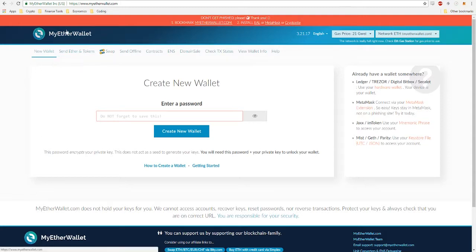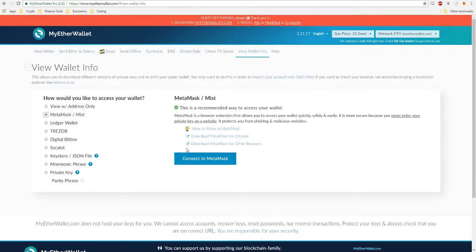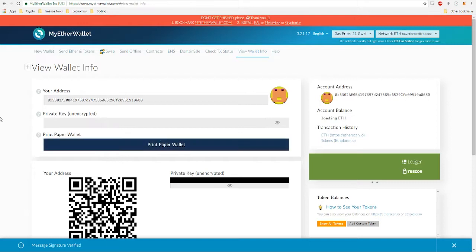So now we're over at My Ether Wallet. My Ether Wallet allows you to do basically anything with the Ethereum blockchain, such as create a new wallet, or send Ether and tokens, but for right now, what we want to do is go to View Wallet Info. Click that, and what you can do is interact using the MetaMask application. Second option right here, so we'll click that, and connect to MetaMask. From there, you'll see our Ethereum address.